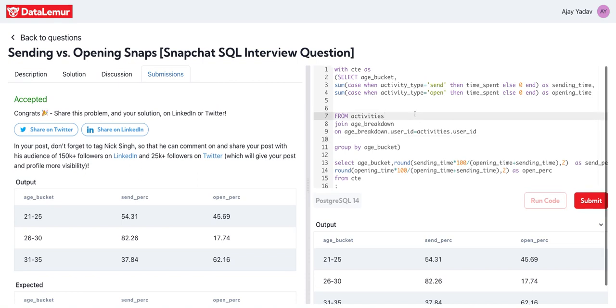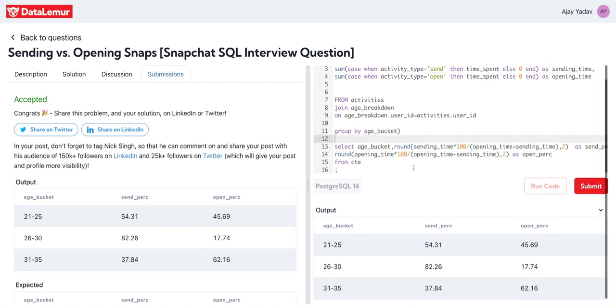Okay, so let's take an overview of how we did. First of all, using the case when statement, we created two different columns, sending time and opening time, which separated the sending time and opening time. Then we simply divided the sending time by the sum of the opening time and the sending time. And for the opening percentage, opening time divided by the opening time plus the sending time, to get the open percentage.